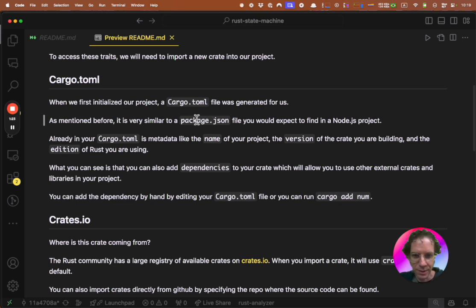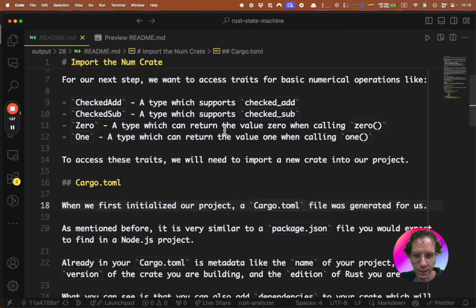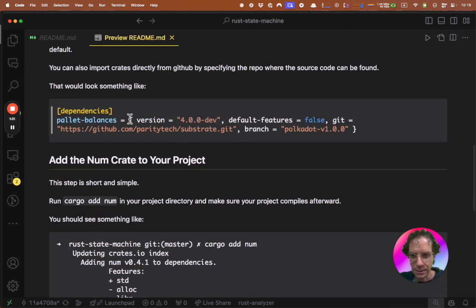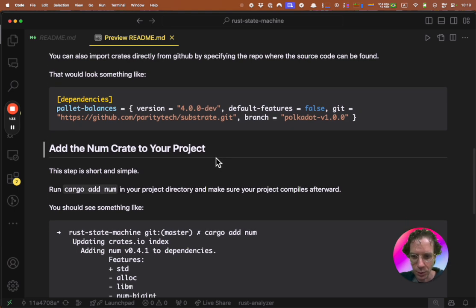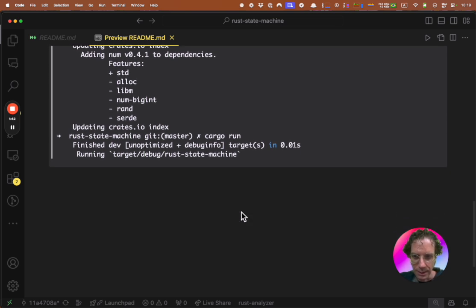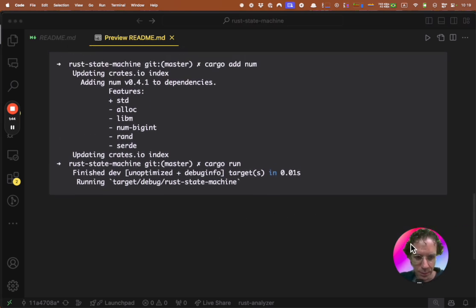The same way we have the package.json in JavaScript, we have cargo toml in Rust, and basically it is adding this dependency in our code, and when I run the command, it will just install it, and that's it. So very simple step in this lesson.